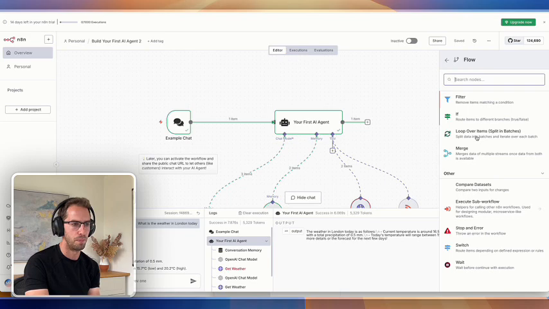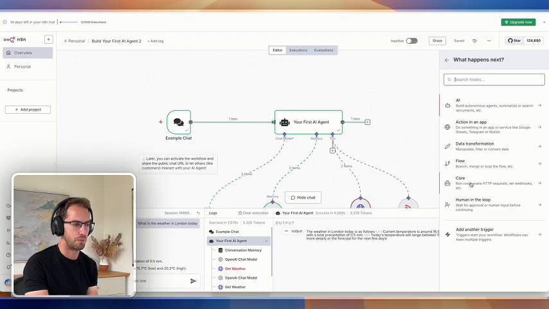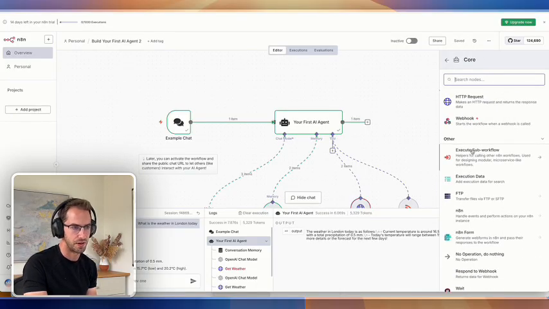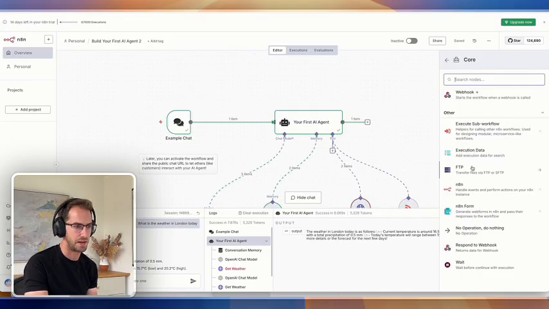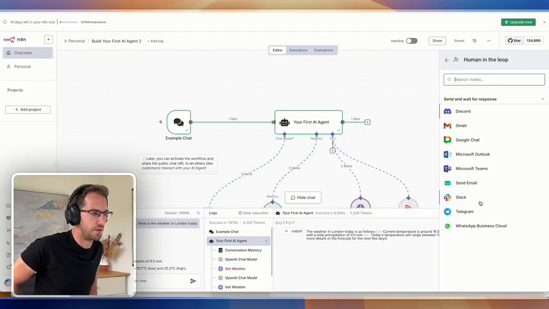Flow, so we've got some more complex things we can do here. We can do if statements, we can do loops, we can filter, we can merge things. Again, this will make a bit more sense in a moment. We can run code, we can scrape websites, we can connect to FTP, all sorts of stuff. And then lastly, this is quite a handy one. You can add humans in the loop.